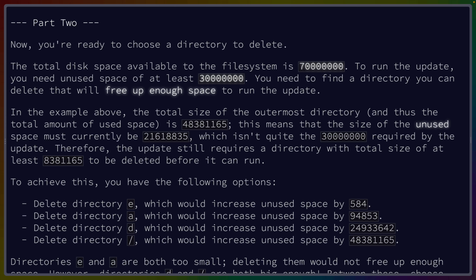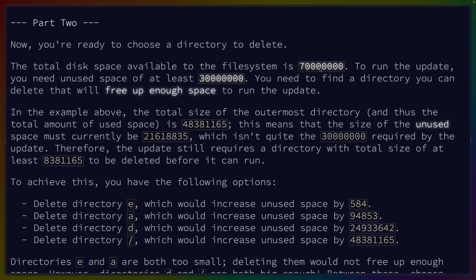Okay, part 2. Now you're ready to choose a directory to delete. Yay. The total disk space available to the file system is 70 million. I think that's 70 million. 1, 2, 3, 4, 5, 6, 7. 70 million. To run the update, you need unused space of at least 30 million. 3, 4, 5, 6. Okay. You need to find a directory you can delete that will free up enough space to run the update.